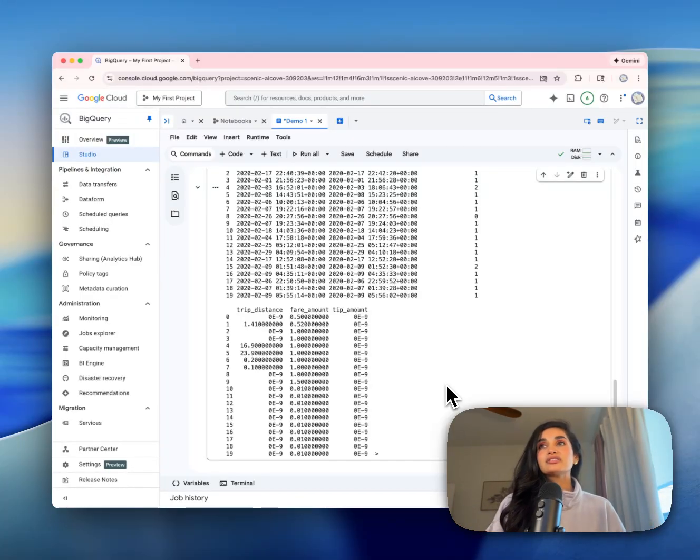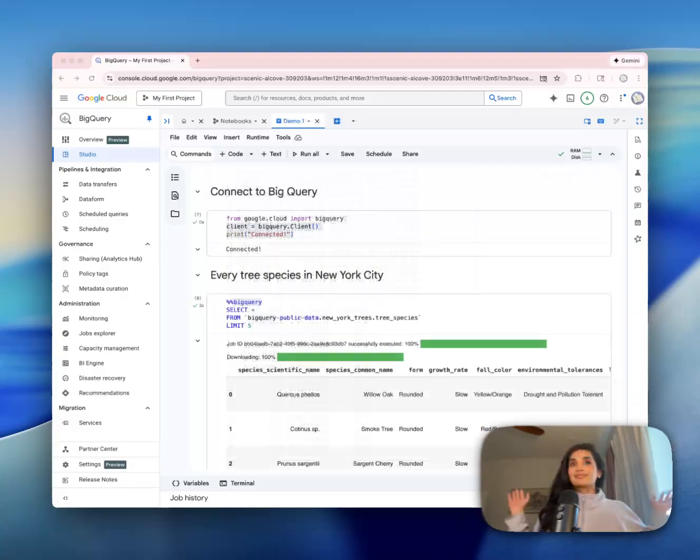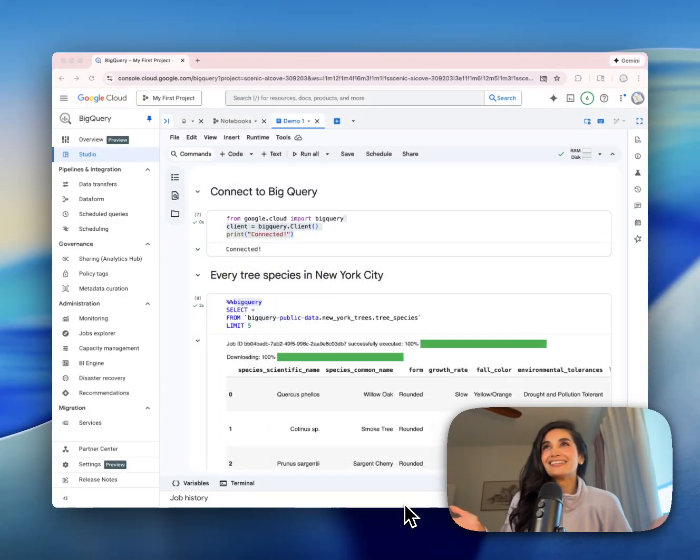Your data lives in the cloud, and your notebooks run in the cloud, and everything else scales automatically. And that's it. In just a few minutes, we connected to BigQuery, Google's enterprise data warehouse, queried 2 real data sets using SQL and Python, and we loaded everything into pandas ready for analysis. There's no CSV downloads, no local installations, no my laptop ran out of memory. This is all cloud data science.